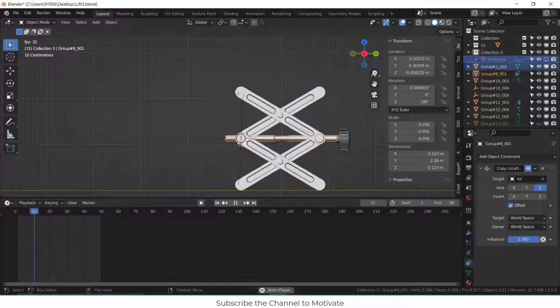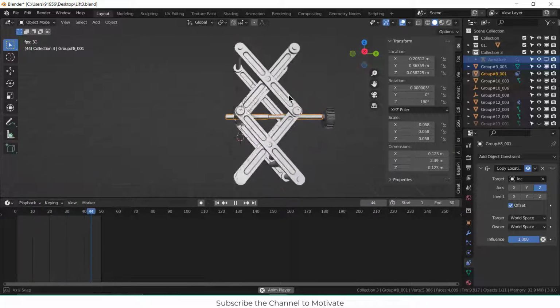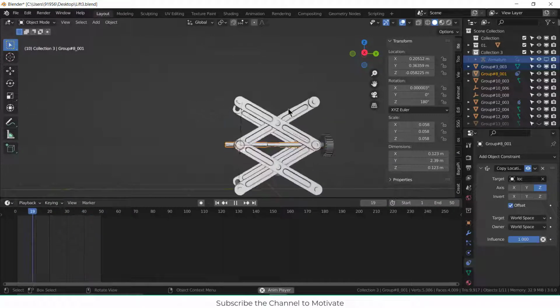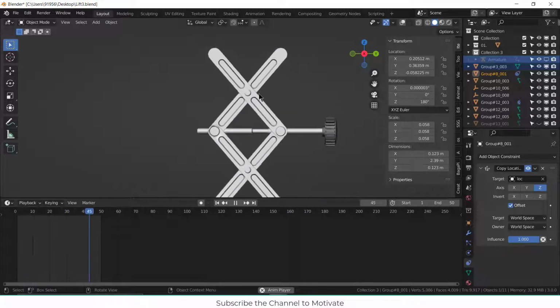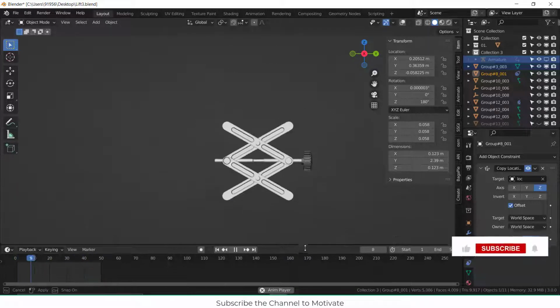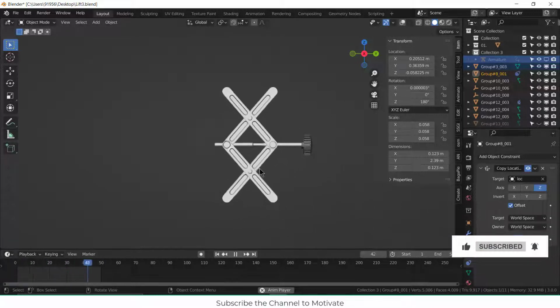Let's hide the armature because it looks ugly. Okay, so in that way you can make this animation. It is not quite difficult, it is an easy one. It took me 5 to 10 minutes to figure out how to do it, so it's not a big deal.